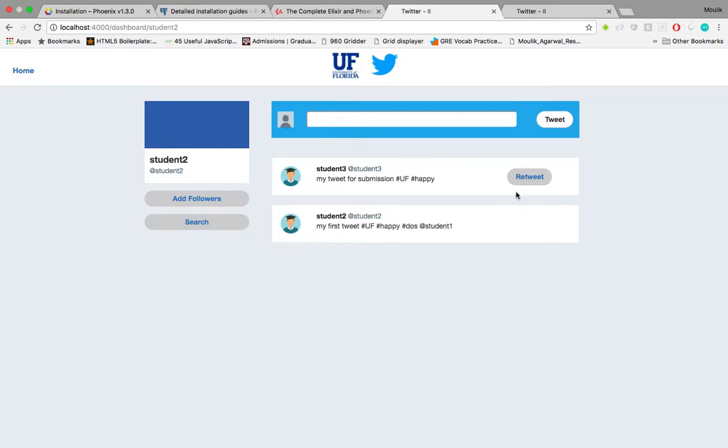Now I can also retweet a particular tweet. I can simply use this button to retweet this particular tweet. I just click on this. Now I immediately see on my dashboard, retweeted by student 2, and this is the original tweet from student 3. So this is now available on my dashboard.